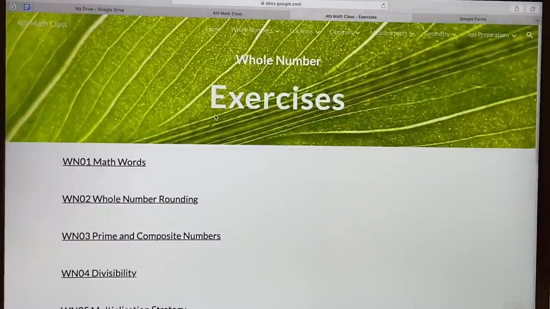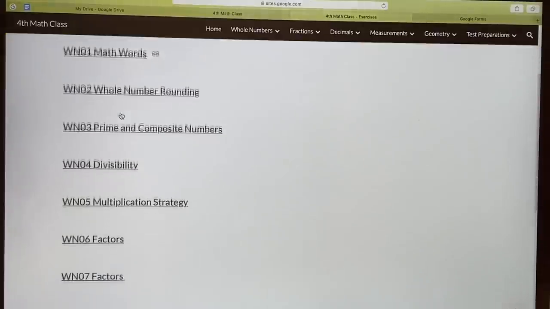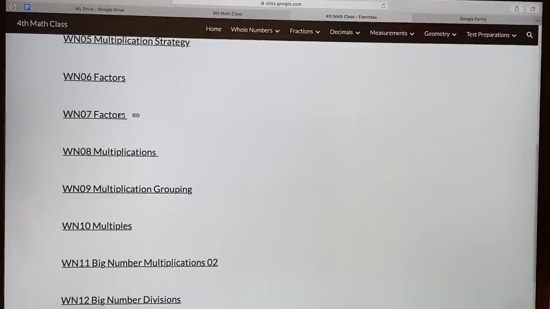So the exercise, you can see still green color. And you click onto each. This, you will click to my Google Form. But it goes to my Google Form of taking the test, not editing my test. If I share the link to edit, you will edit my form. No, you will not do that. You will go to these exercises.